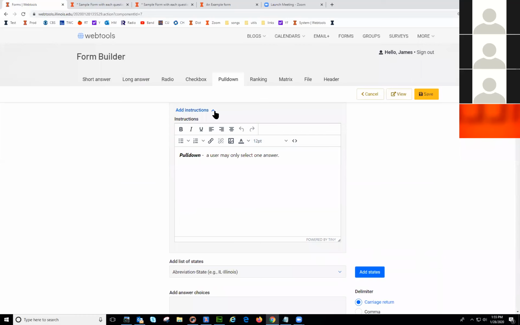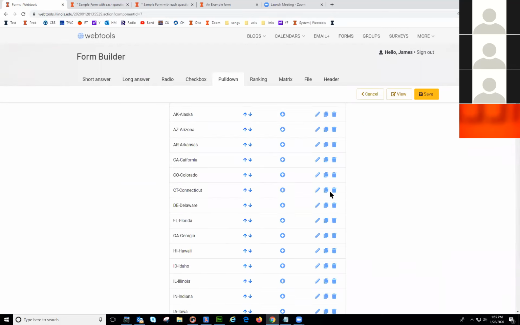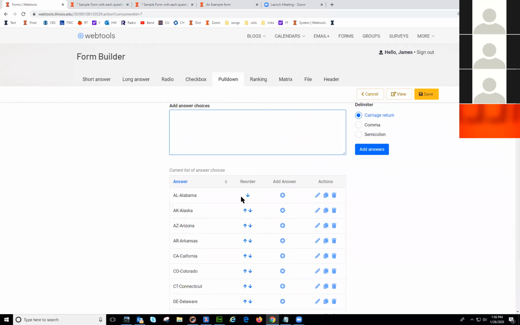Question, instructions. Okay, here we give you the, several people were asking for this years ago. They didn't want to type in 50 states. So we gave them the ability to add them. So you just click add states and it would add all of these for you. And then you can choose the format that you're adding also. Answer choices, you can still add to this list if you like, if you wanted to put in Puerto Rico or wherever.